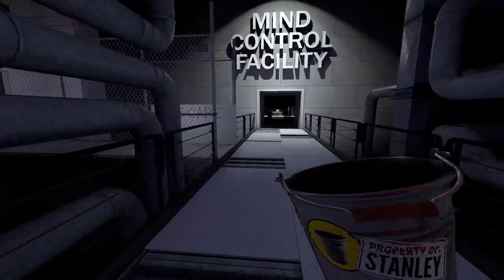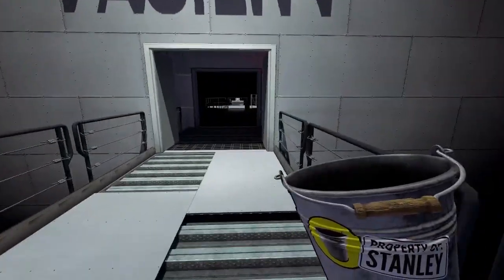Stanley and the bucket walked straight ahead through the large door that read Mind Control Facility.